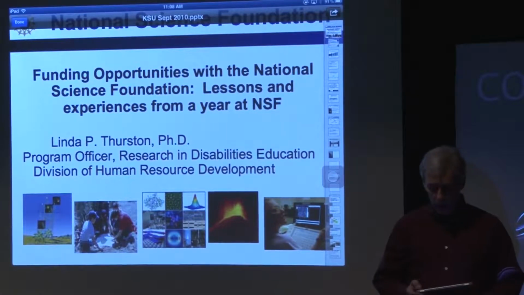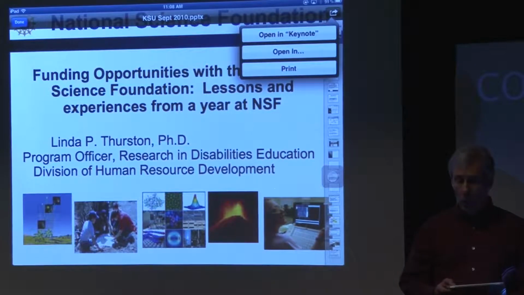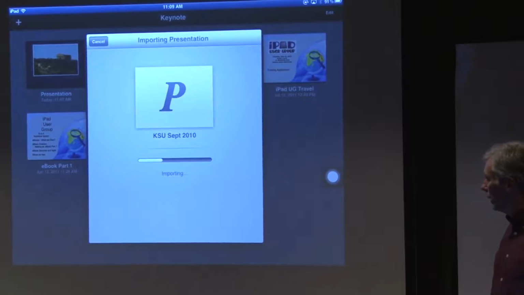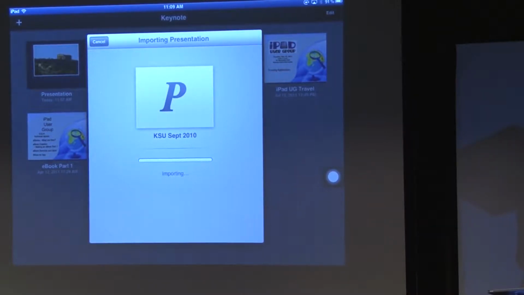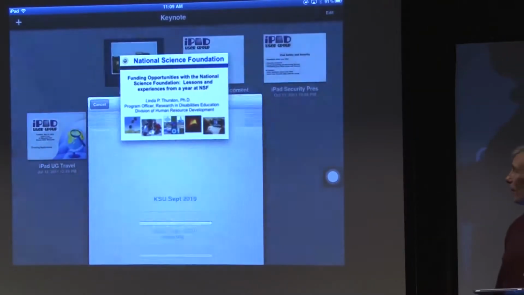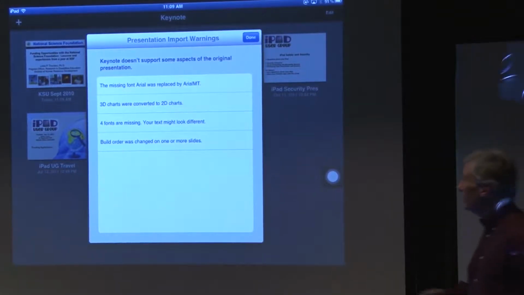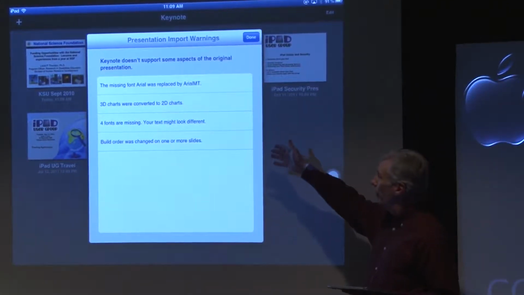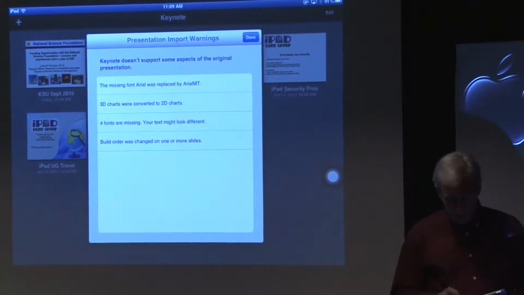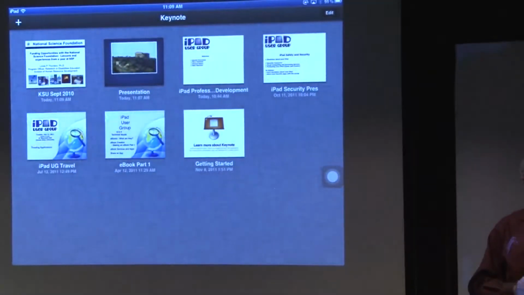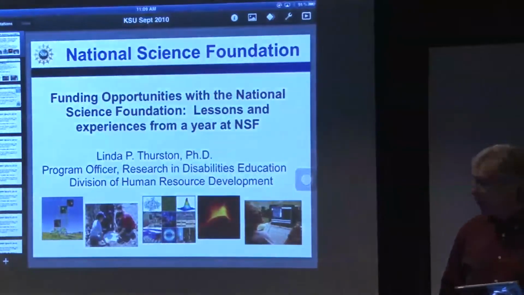But I want to look at that in Keynote so I can present with it. So I will open that in Keynote. It'll take just a moment for it to download into Keynote, and it puts it in that library. And I know these come up, so be aware of these. Many times they will not match up with a font, 3D chart, just go ahead and click done, because you can't do anything else. Select your PowerPoint and bring it up.